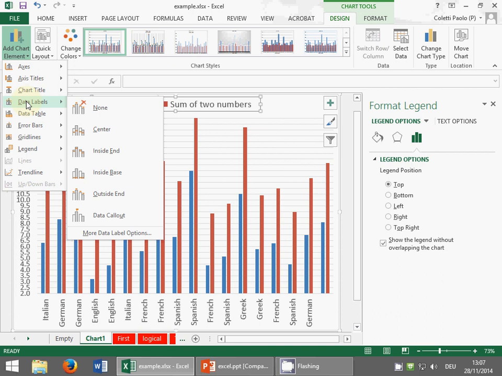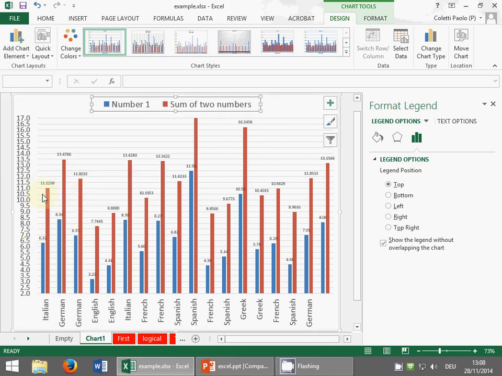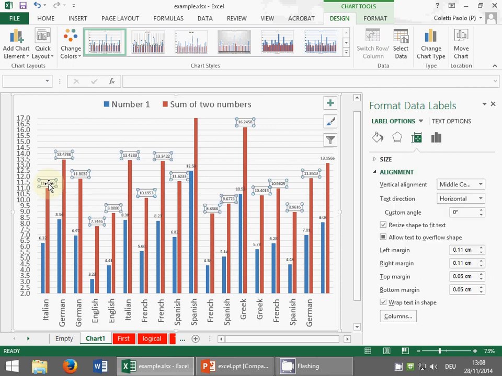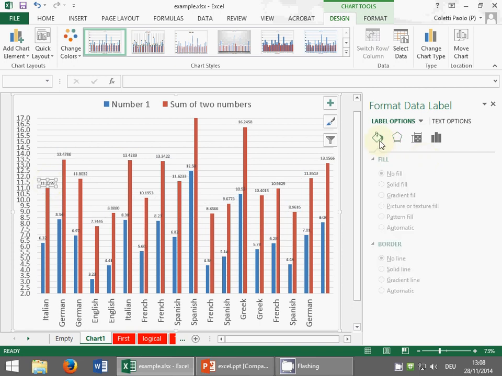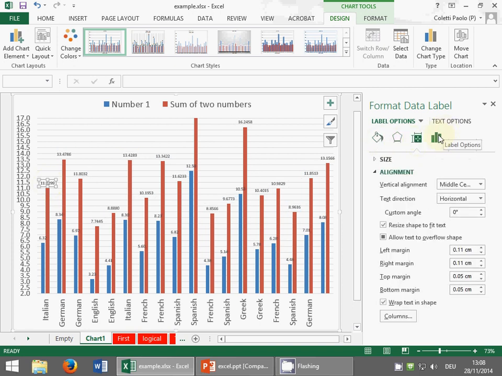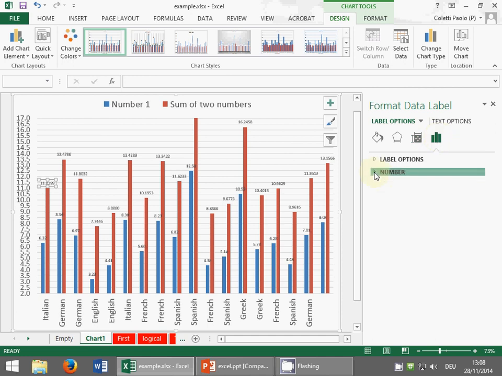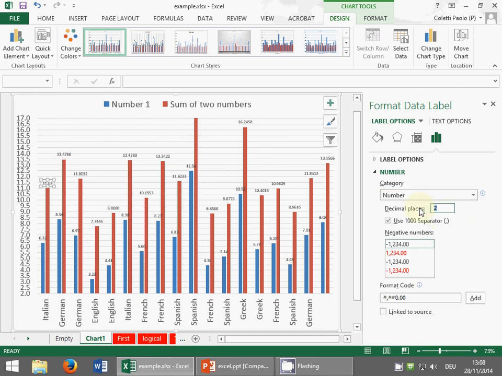Well, you can see from here what the data labels are. Outside end is a typical choice. So 11. Sometimes you need to fix them because 11.0299, well, maybe I just click 1, or even better, 2 times. Okay. And let's see where, a number. No, it's not this one. A category, general, number, decimal separator, decimal places, 1.